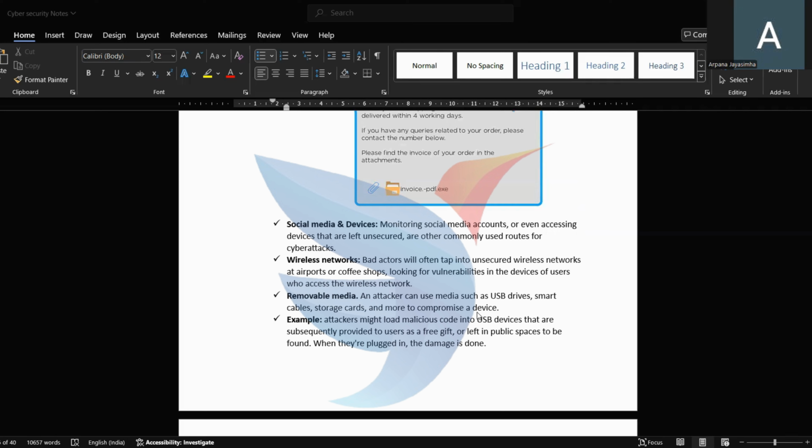These types of attacks can occur when we use Wi-Fi at the airport or a coffee shop. At that time, there are chances of vulnerabilities in the devices of users who access the wireless network. Next, what are removable media types of attack?